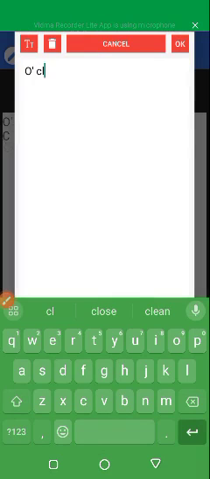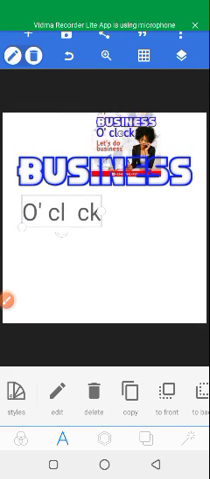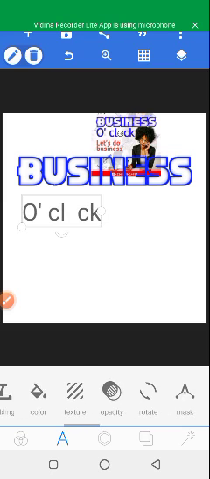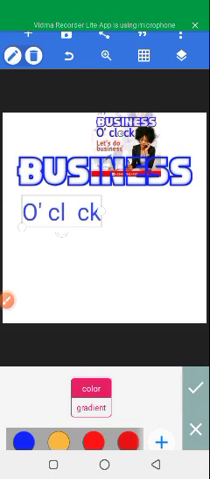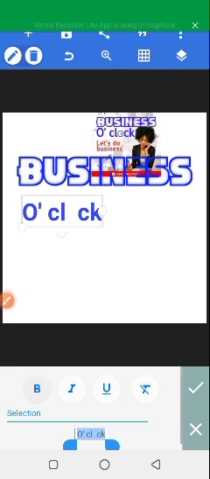So I won't write the O. I'll just give space, like space like this, then I'll write clock. Let me expand it now, then go to color and choose blue, then go to style and make it bold.